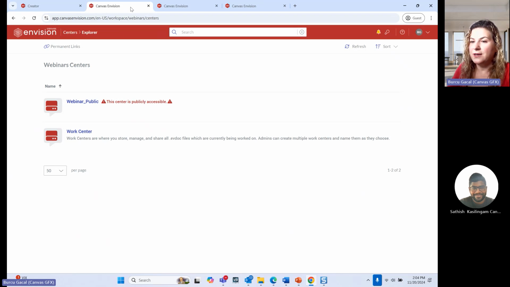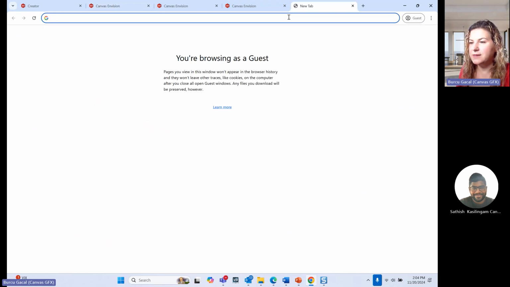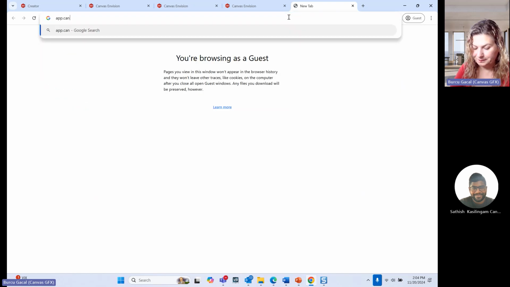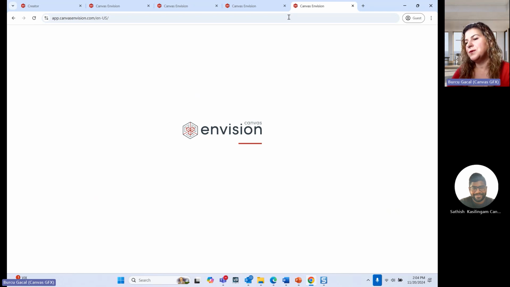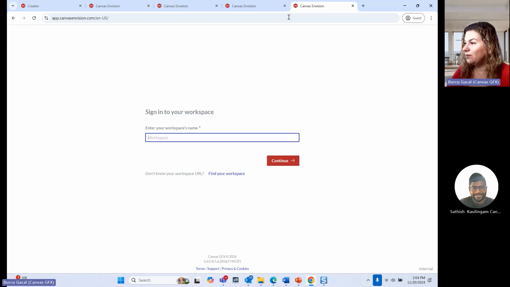So as I mentioned, to log into the Canvas Envision environment, we have a URL that our customers can get access to the portal. It's called app.canvasenvision.com, and that will direct them to the platform environment to log in with their workspace name. When we provision our customers, when they adopt our application, we provision a workspace name as well as the admin login information. And this is the first stage that our customers can log into.